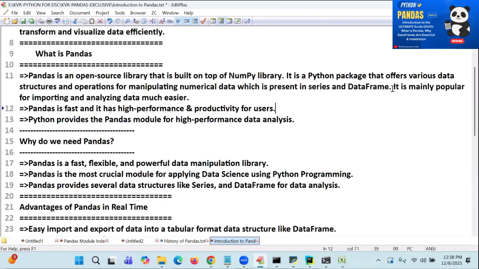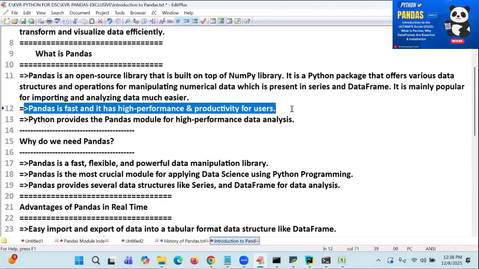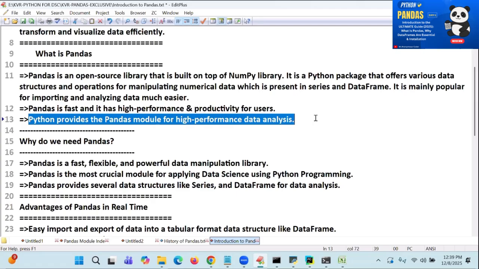I'll explain what is the meaning of that. It is mainly popular for importing and analyzing the data much easier. Next, Pandas is fast and high performance, with productivity for end users. Python provides the Pandas module for high performance data analysis. Looks like the same sentences, but they are going to be different.